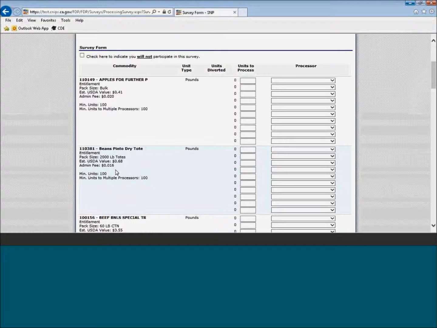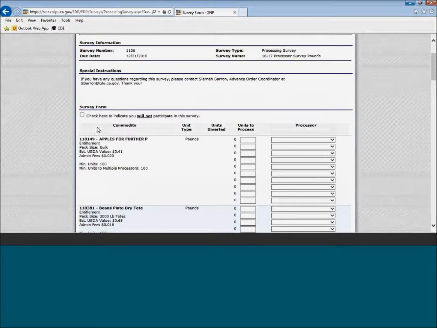Now, as with the previous survey, if your agency will not be participating in this particular survey, please remember to check the box in the left-hand side indicating that you will not participate. Checking this box will ensure that your agency stops receiving the survey notification reminder emails generated by Cnips for this survey.